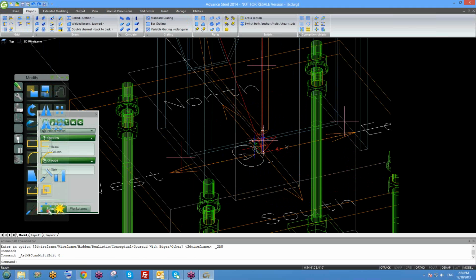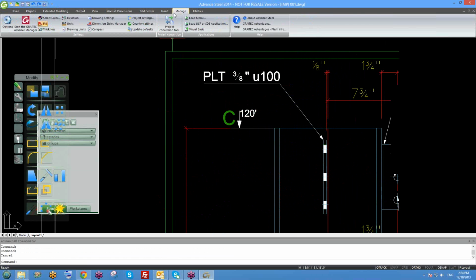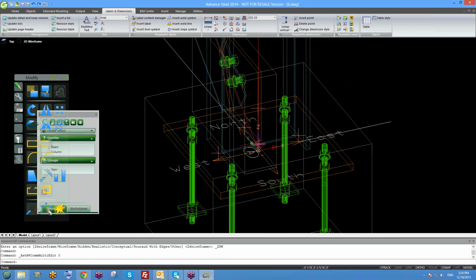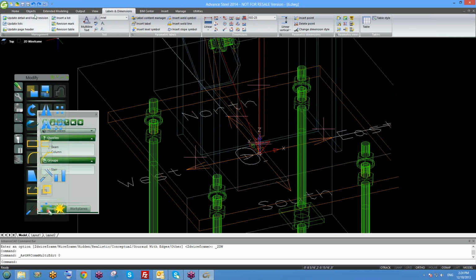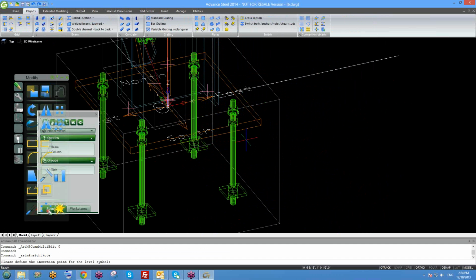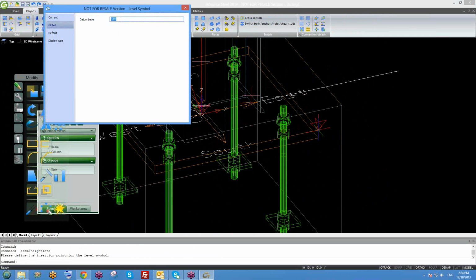All right, so if you want to get this level symbol, you need to have this one put in on the model. To do that, we have under objects, this level symbol. Click on that. It's pretty easy. Just put it somewhere on the model, and then you need to specify this datum level, and it's going to calculate that.